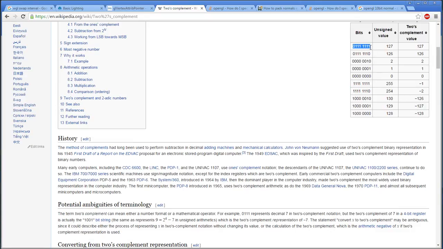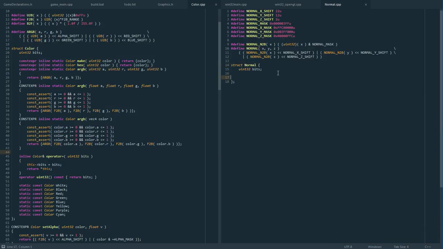So for positive numbers, I can just truncate them without a problem. But for negative numbers, I need to make sure that I do sign extension or sign truncation. This bit needs to stay. Okay. So I think it's kind of simple. But then I need branching.